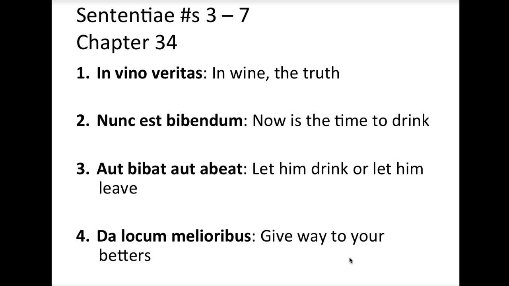So here's the grammar parts. This grammar you've seen before, but it's a goofy imperative. So this da is a command from the verb to give. So give way. The way part is the locum. Locum means location, place. So a literal translation would be give a place, give a location for your betters. But this just sounds more eloquent in English.